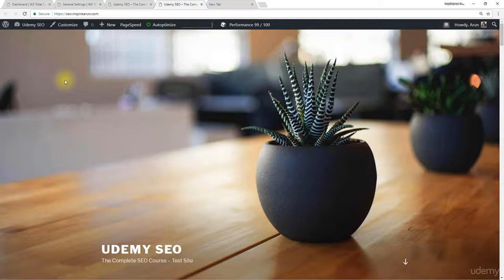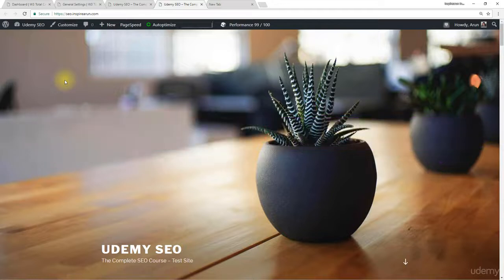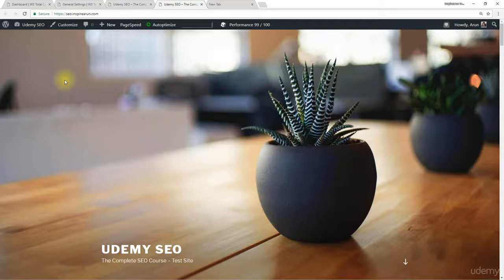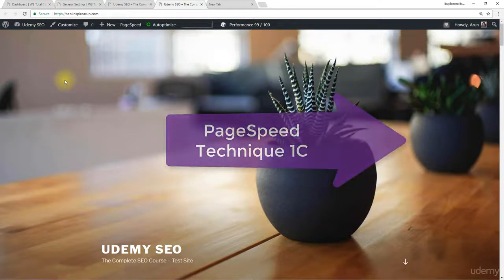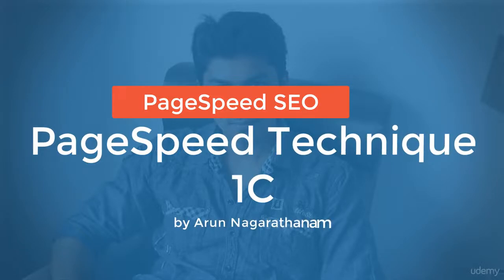In the next lecture, we are going to see a minor modification to our page speed technique 1B so that we can call it page speed technique 1C. This technique is intended for those who could not install the W3 Total Cache plugin in their websites because some hosting providers deliberately restrict the installation of the W3 Total Cache plugin. For them, this page speed technique 1C will serve as an alternative. So let's see the page speed technique 1C in the next lecture.